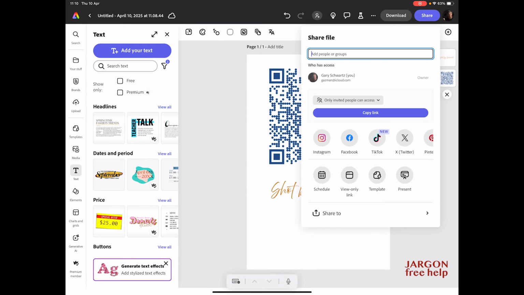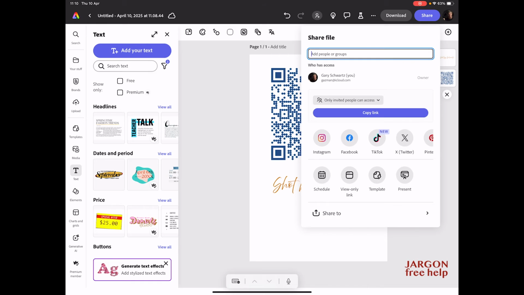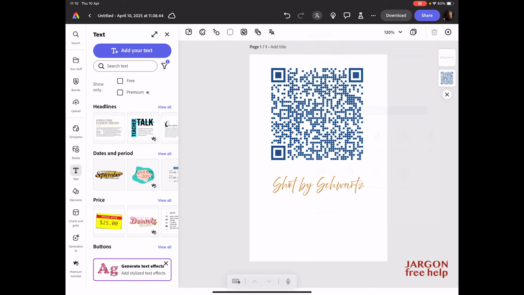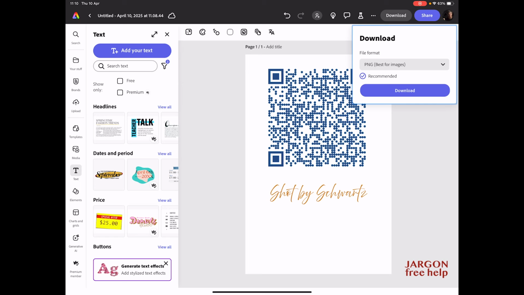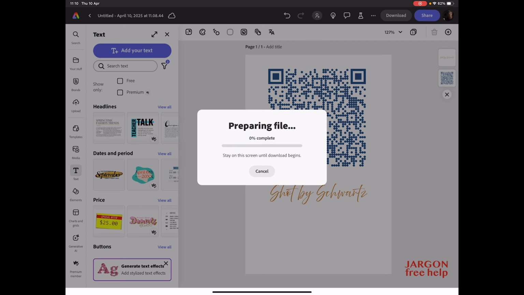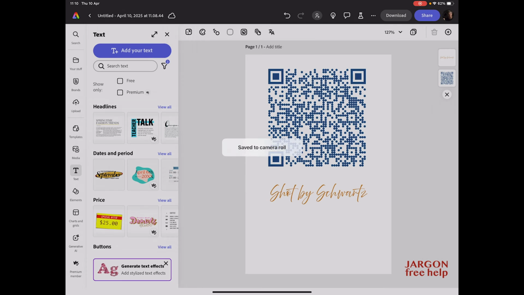I can now either share this, so I can share this by sending it to Instagram, Facebook, and so on. I could copy the link and send it to somebody, or I can just download it. And again, I'm choosing the PNG. You can have JPEG. You've got two different options here for PDFs as well. So just tap download, it's preparing it, and again, it's going to save it to my camera roll. There you go.